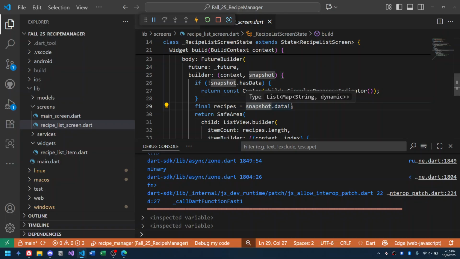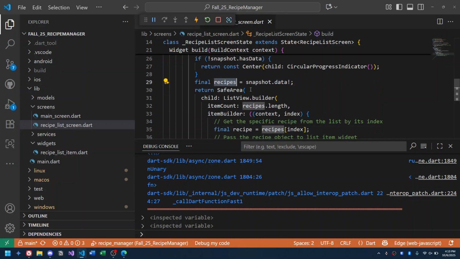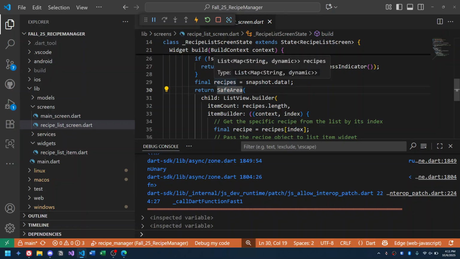Now that snapshot has like a snapshot of the database. It takes however the database looks like in that moment, like snaps a shot, and then stores it inside of this recipes. And then safe area, this is a widget that is kind of more for phones. It's where it'll ask the operating system what part of this screen is being covered by stuff. And so that would include like the time and the notch and your Wi-Fi and stuff. It'll basically say, okay, within the safe area of the app, so it doesn't overlap on anything, we're gonna have a child of list view builder.